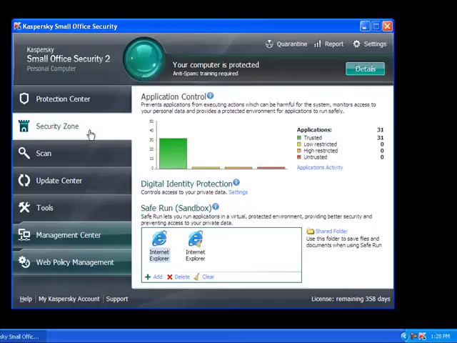You can also use the following links. Settings to open the application settings window. Quarantine to work with the quarantined objects. Reports to open the reports of the components of the application. Help to open Kaspersky Small Office Security Help. My Kaspersky account to open my Kaspersky account on the Technical Support Service site.